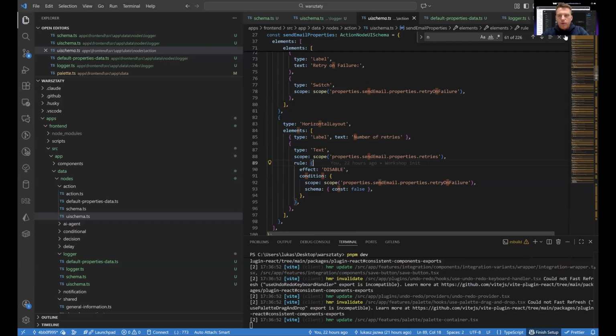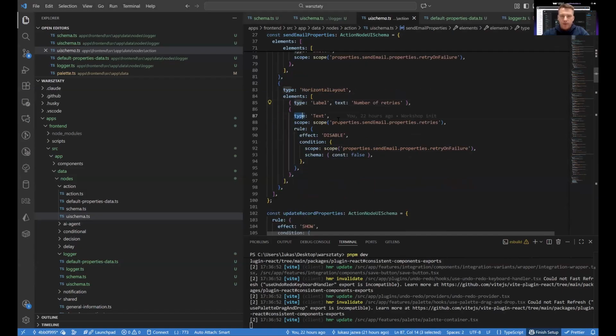Okay, in number of retries, we have a label. And in the horizontal layout, we have a label and a field of type text bound to the property retries. As we can see, the scope handles nested objects. And inside it, we have a rule. This rule tells that it should fire the effect disable. And the condition, whether it should be disabled or enabled, is bound to this another value in the data, retry on failure. So if it is false, then it is disabled. If it is true, it is enabled.